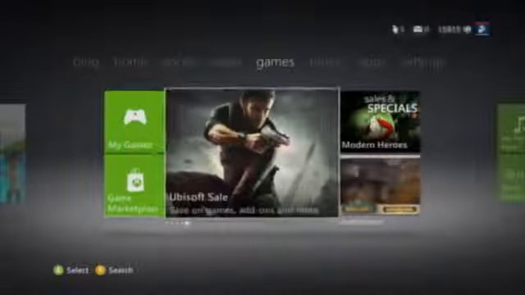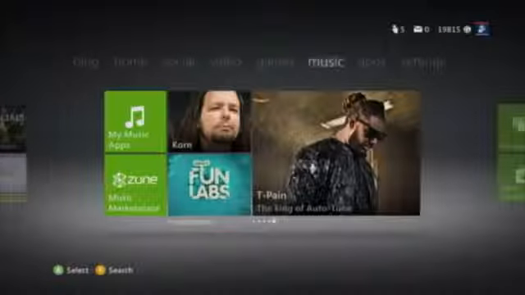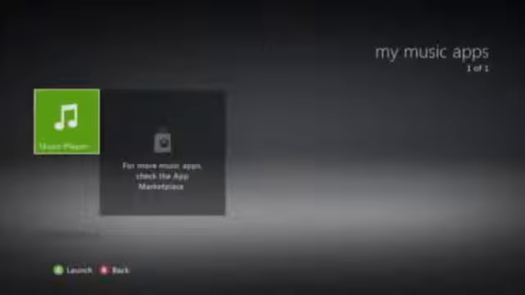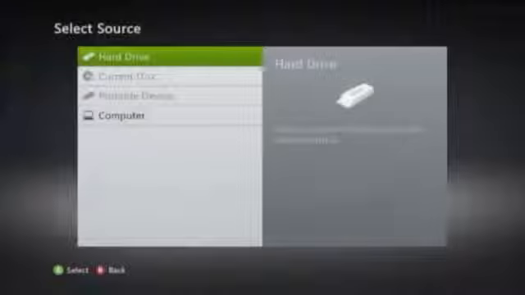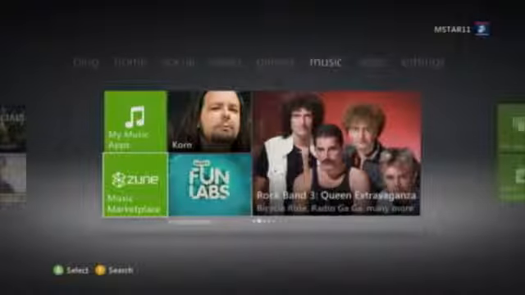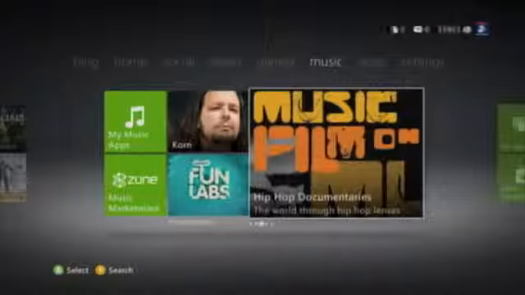Let's go back to the Music Hub here. In the Music Hub we have My Music apps, and under My Music apps we have a couple different options, including music on your hard drive, but we can add apps such as Last.fm that we can get from the App Store, and I'll show you that in a moment. If you have a Zune Pass, you can listen to any of your music from the Zune Pass here as well.